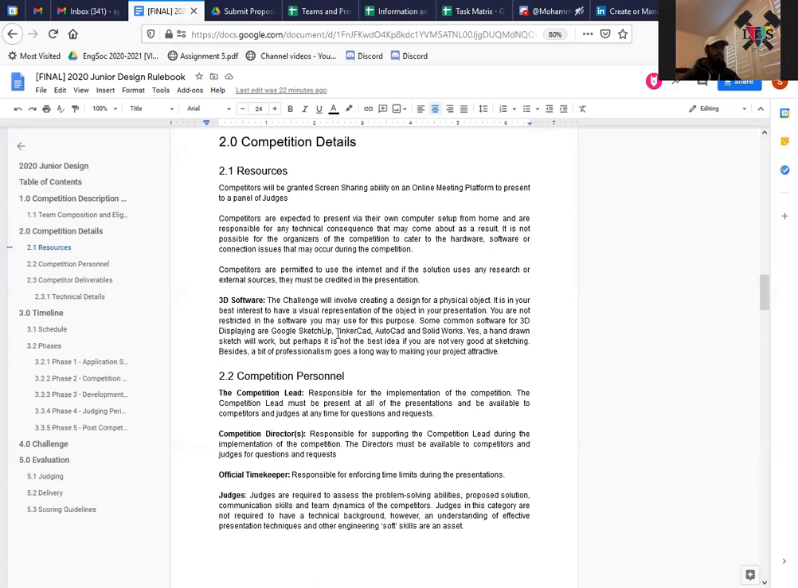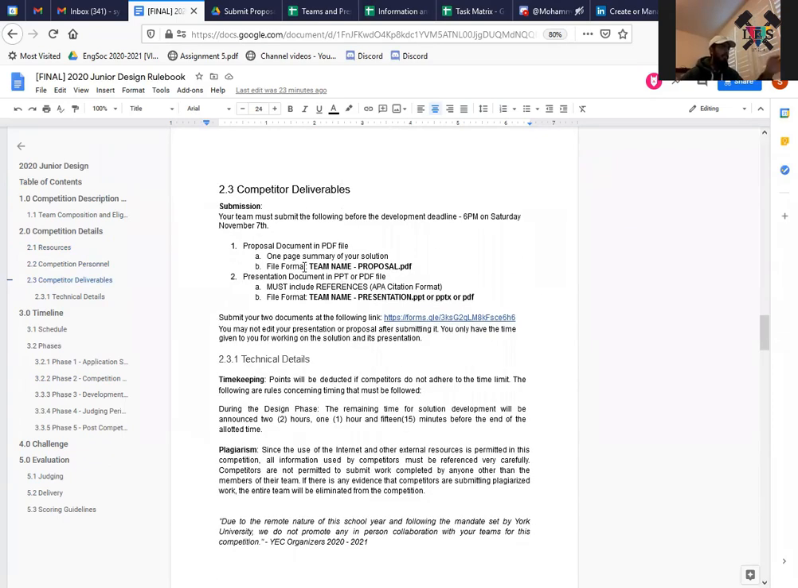So I suggest you and your team members get used to SketchUp today, and then tomorrow you can actually use it to make whatever design you decide to make. It's not too important. Okay, submissions. This is the meat of what you want to know.